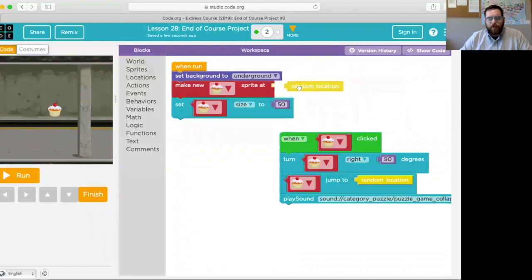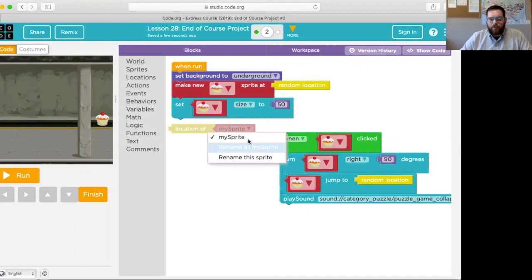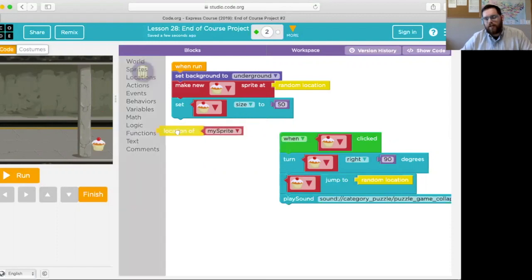But I want it to show up at a random location. So the way I did that is I clicked on location. Now this will let you choose a lot of options. Now you can choose the location of your sprite. Sprite remembers the little picture. You can rename your sprite. You can do all sorts of options.